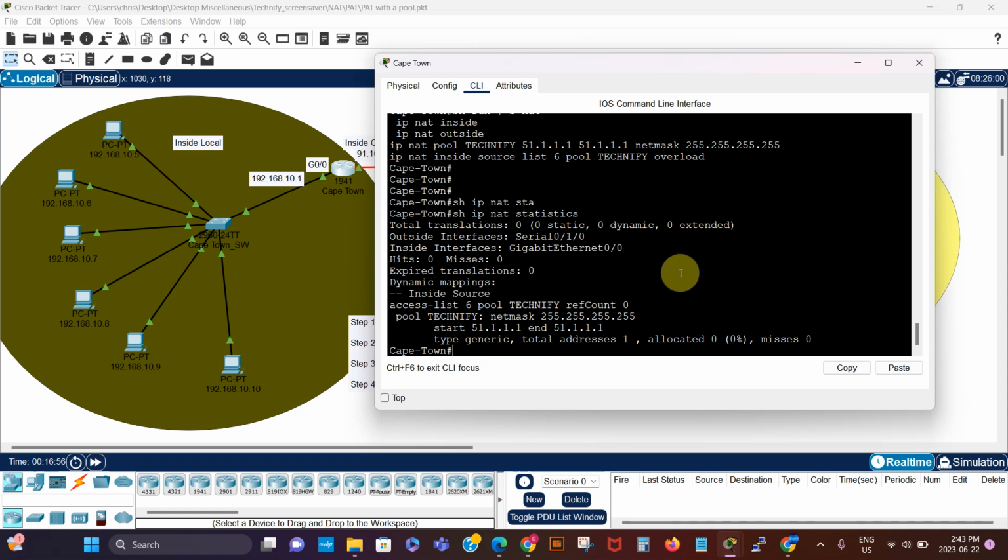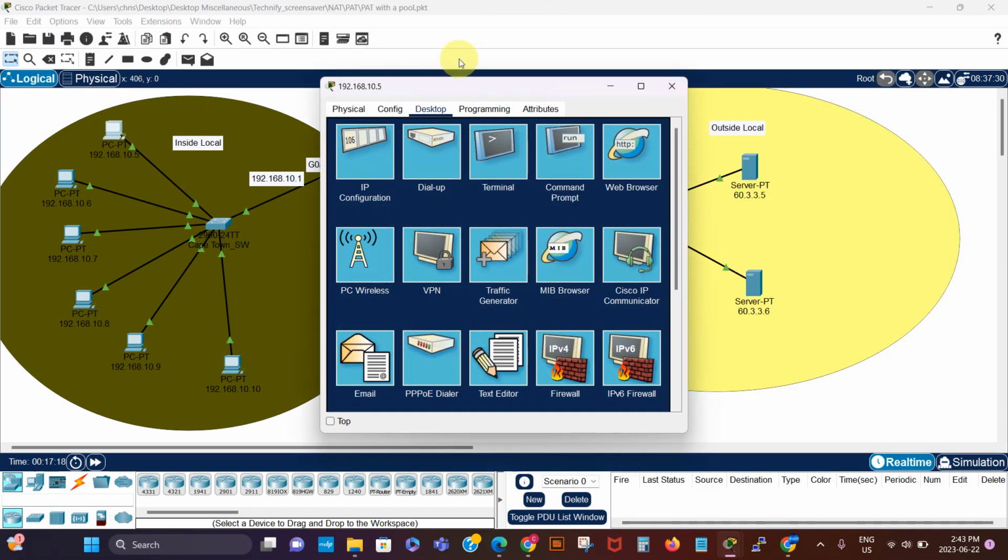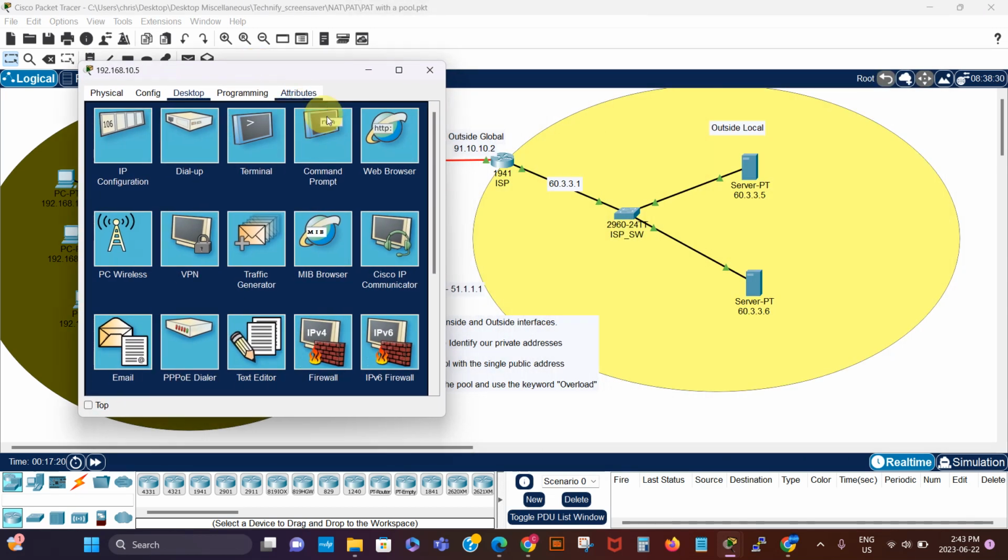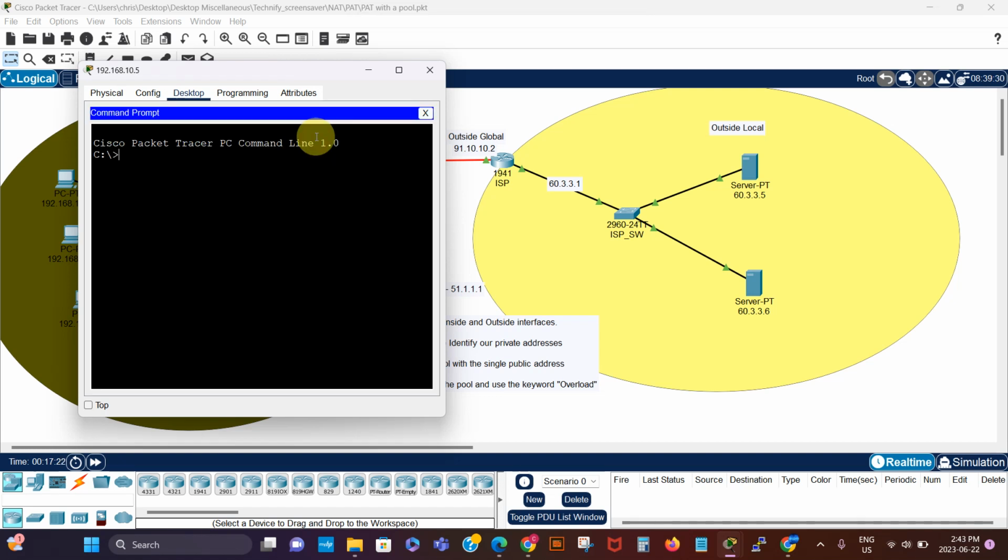Okay, so we've got this here, and the total addresses is one address. Yes, that's good. Our outside interface is the correct interface, and our inside interface is the Giga00, and that's our outside interface at the top there. So we're just gonna ping quickly, but I think we might need to configure a static route.